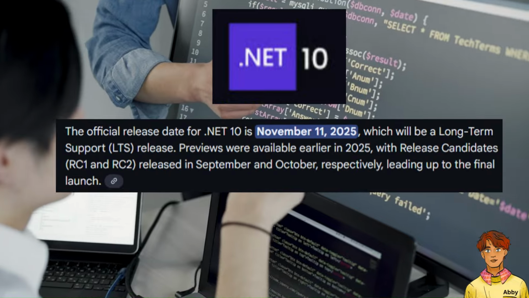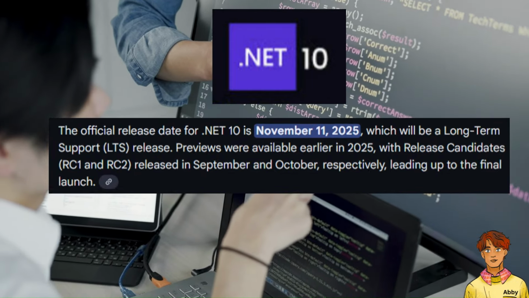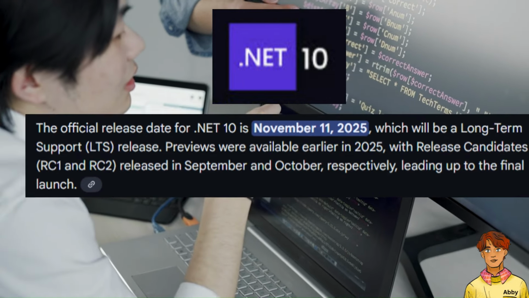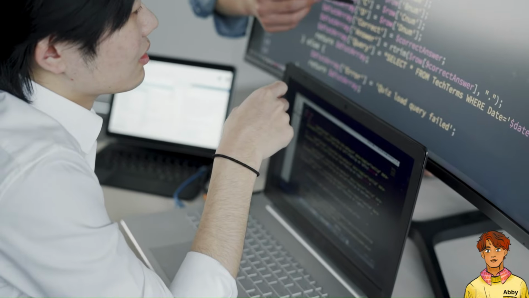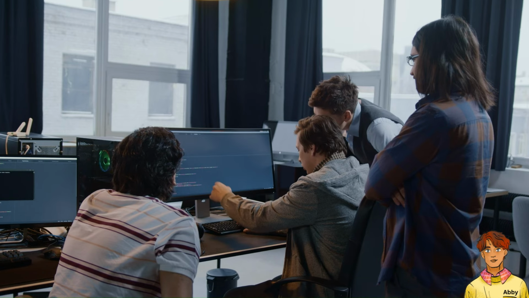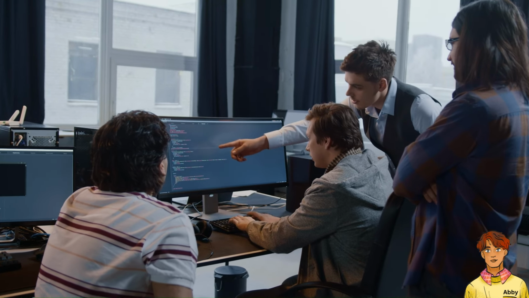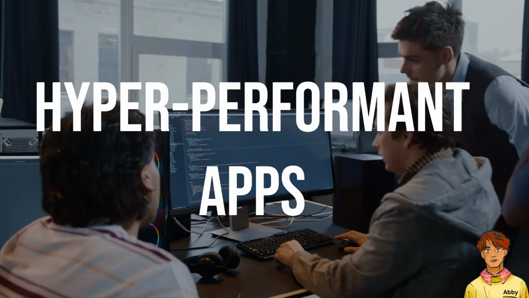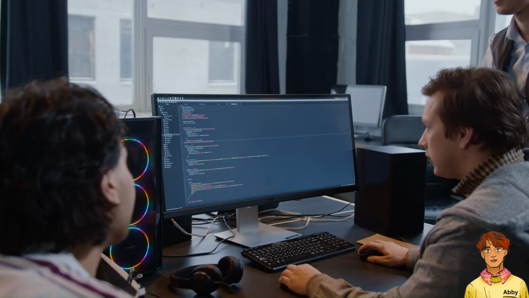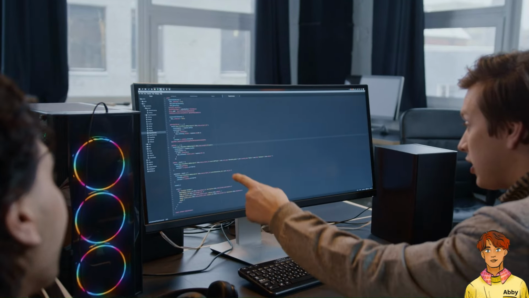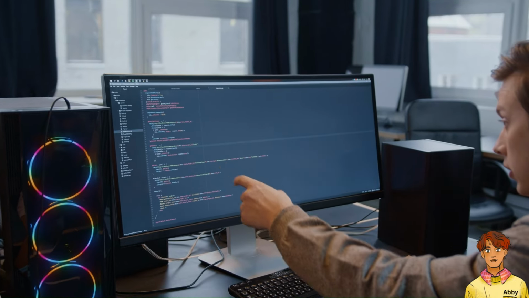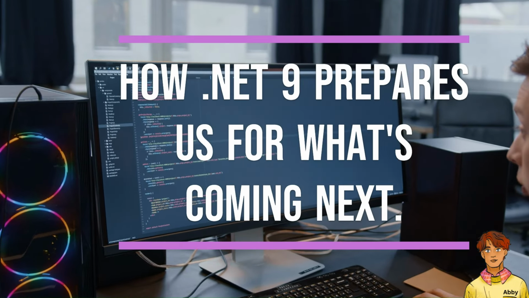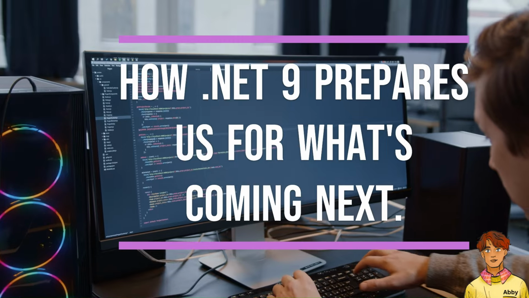And here is the exciting part. .NET 10 is already on the horizon, scheduled for release in November 2025, after a month. And trust me, the direction Microsoft is taking is absolutely next level, especially for AI, agents, and hyper-performant apps. So make sure you stick with me till the end, because we are not just checking features, we are seeing how .NET 9 prepares us for what's coming next.